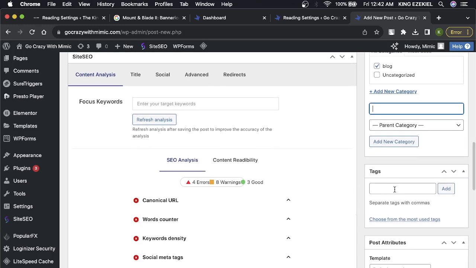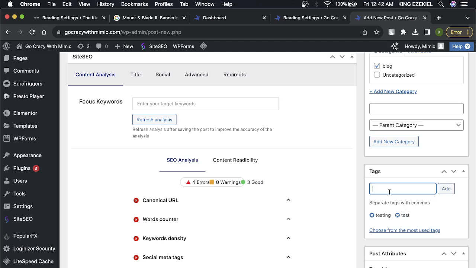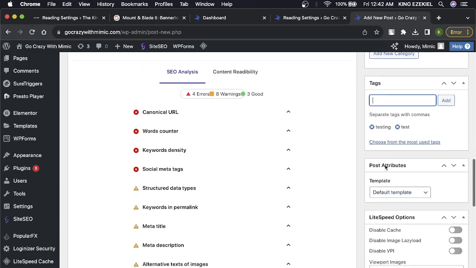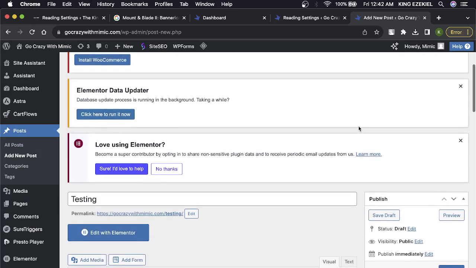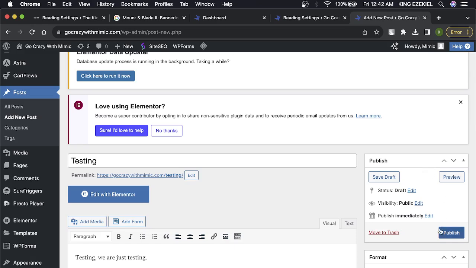What else? You can add different tags. So this is testing. You can say test, add. These tags are actually good for SEO. For those who already know SEO, these tags are good for what? SEO. Good. So publish.